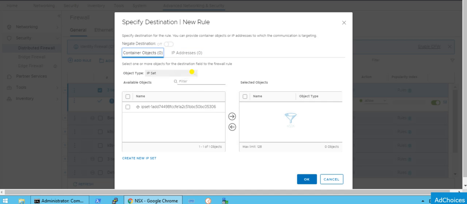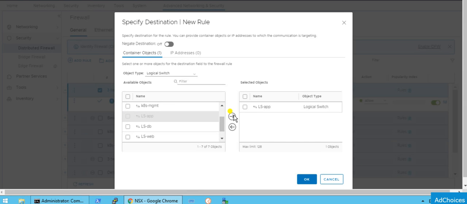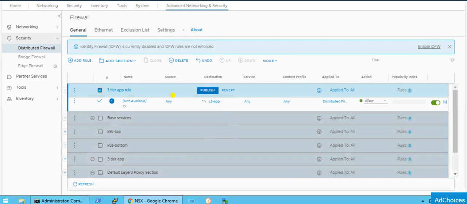So let's see here first. If I select logical switch, then I have these logical switches: LS app, DB, and WAP. If I want to select this app, then click here and move it here. So now I will be able to ping my application servers which are in this logical switch, that is ls-app. Click on OK. So now my source is any, my destination is the LS-APP port group, right?